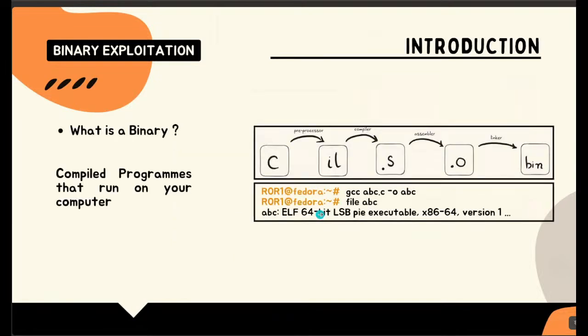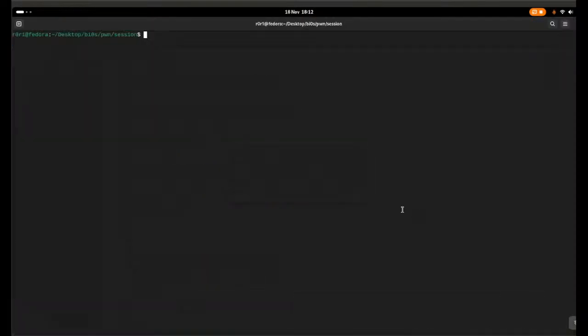So what is a binary? A binary is essentially a compiled program that runs on your computer. If you have C code and you compile it, it would initially be converted to an intermediate language, then to a .s file, which is assembly. Then the assembler would convert it to a set of object files, and then finally the linker links it. All of this happens in one stretch using the GCC command. I shall demonstrate.